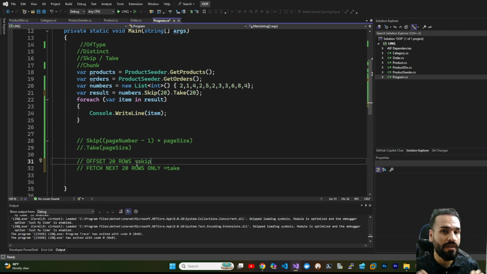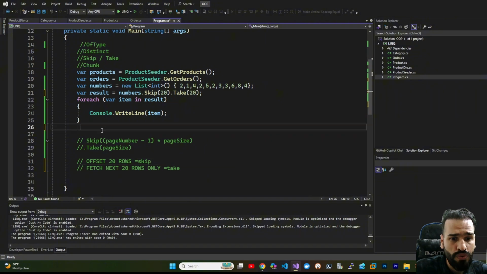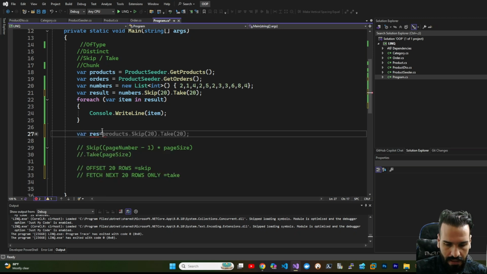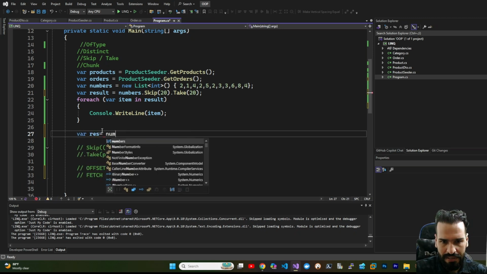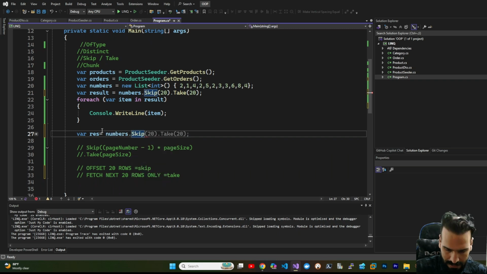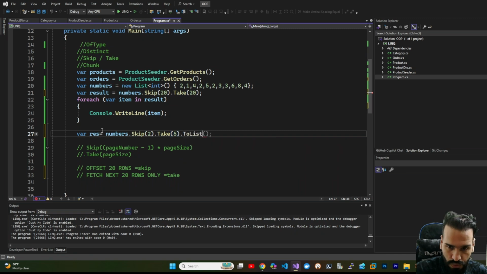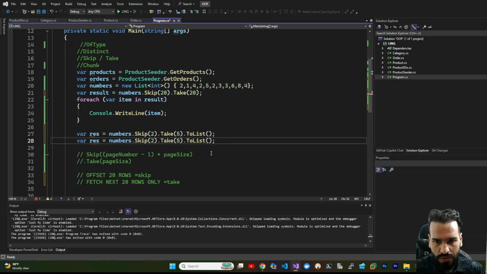But there is one common mistake. When you want to use pagination, don't forget to put ToList in the last section, in the end part. For example, I say var numbers, and say skip 2, take 5 and ToList. What's the difference between this and doing something like this?